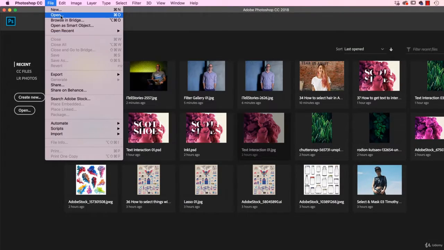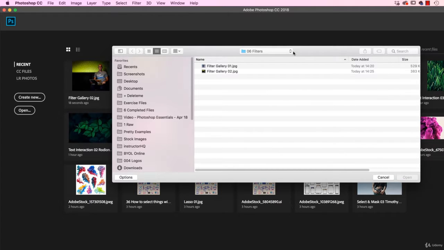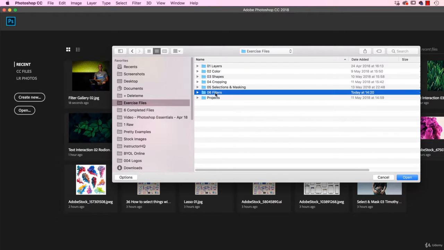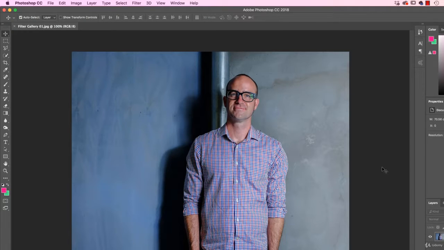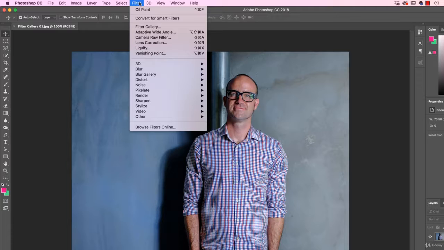Let's go to Open, and in your exercise files, we're going to a new folder now called 06 Filters. Open that up and let's open up Filter Gallery 01. Who is this handsome man, you ask? It's me. Looking casual with my hands in my pockets. So filters are all in here. Click on Filter.